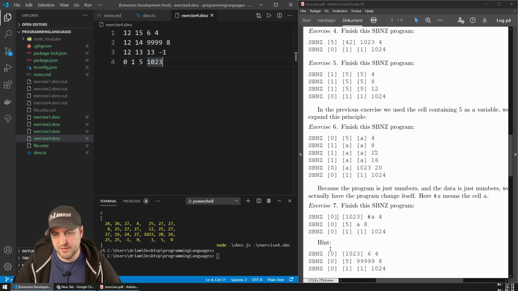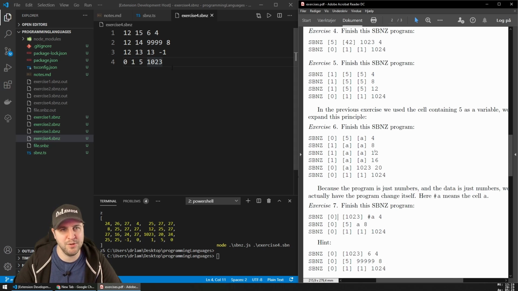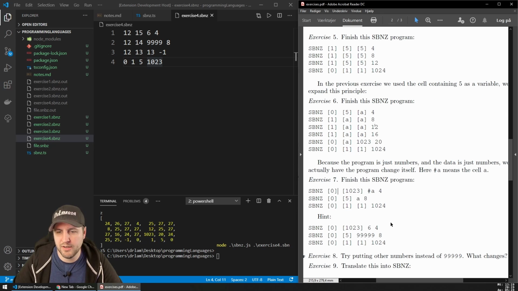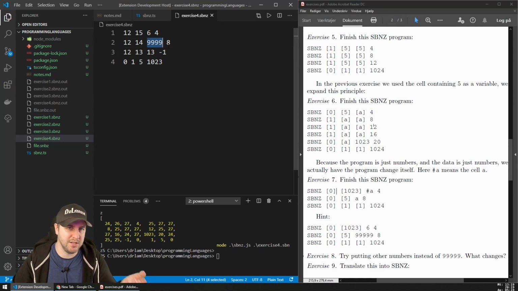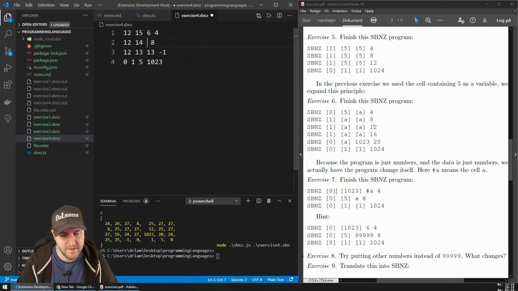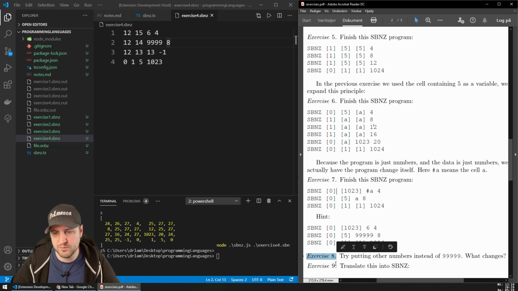How's it looking down here? Is the hint just the solution then? Using the 9s like I do here. Yeah, I mean, okay. That's pretty much exactly what we did. Good. Okay, let's look. Try putting other numbers instead of 999. What changes? Well, we just put the 999 because we didn't know what to put there. We could actually put anything, right? 1, 2, 3, 4, nothing would change because this value is being overwritten by the first instruction, so it can never change anything. I don't think we need to answer more for that one.